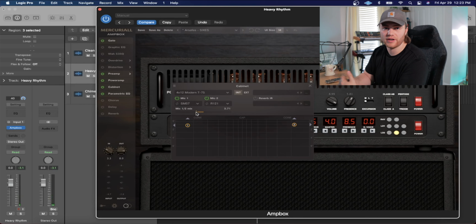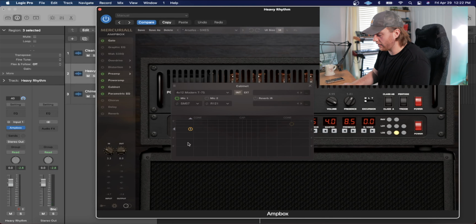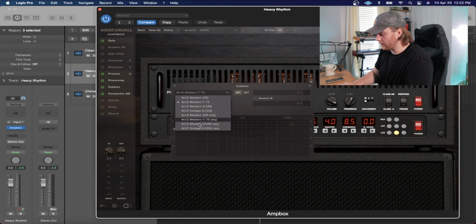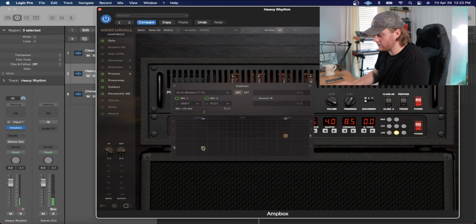The cabinet section on Ampbox is very intuitive to use. Like you see here, this is your first mic, and this will be your second mic if you engage that. You can also pull in a reverb IR, and it's got a list of different cabinets you can do, or you can do an external IR. The further out you go, that's going to do some room noise, or you can go side to side. I think it's really cool.